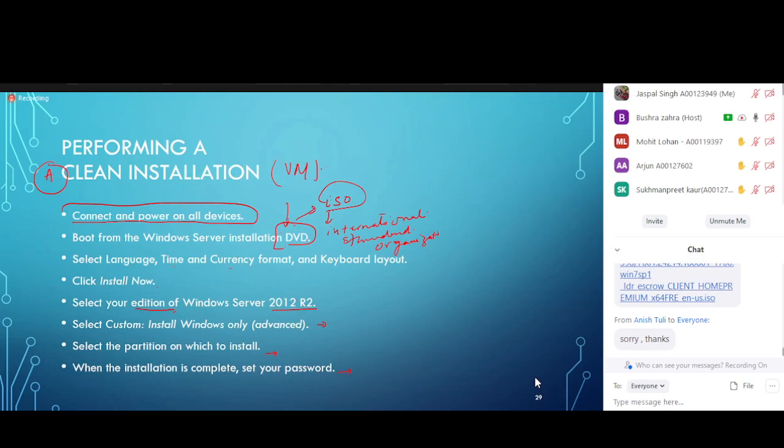But as you're going to set up a virtual machine for Windows Server operating system, this step will be done on the virtual machine. You understand what I mean? You understand what I mean, right? Clear? Hello? Are you guys there?